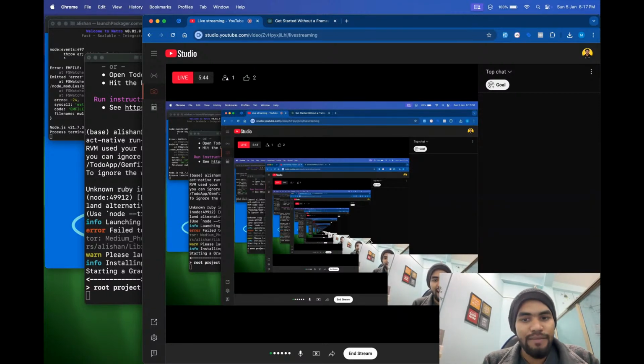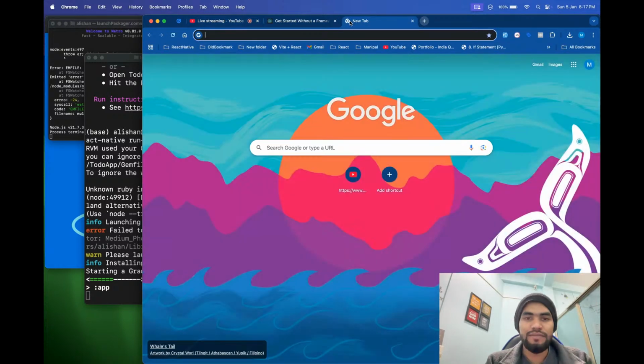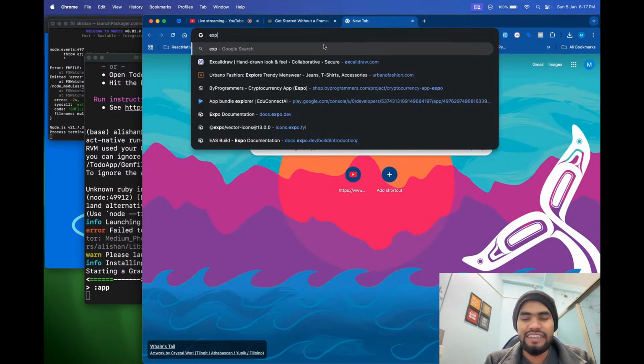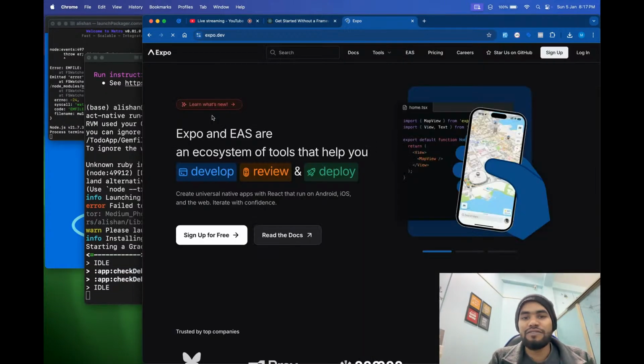So if you're building any apps or learning React Native, you can go ahead with Expo. You can also set up and learn about Expo. Most of the things are the same in Expo, and development is much faster. So that's the one thing I can suggest to you.